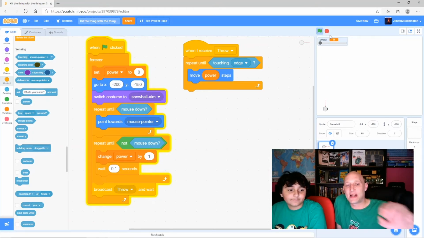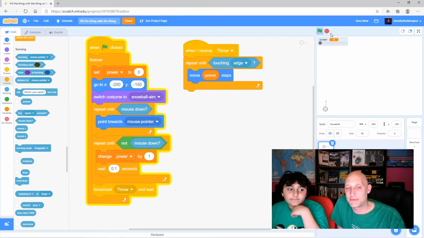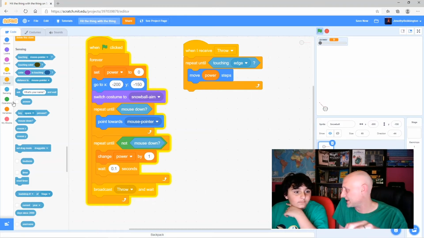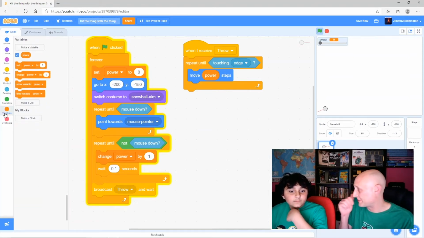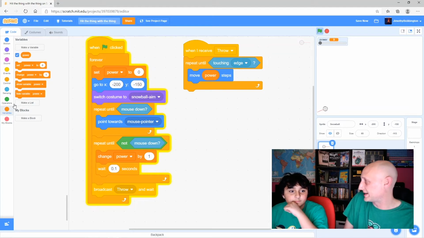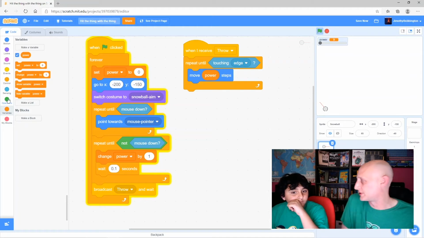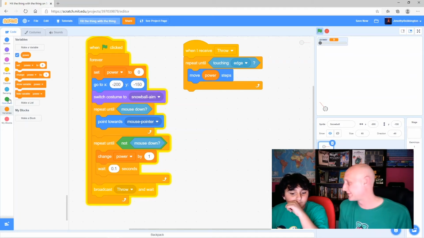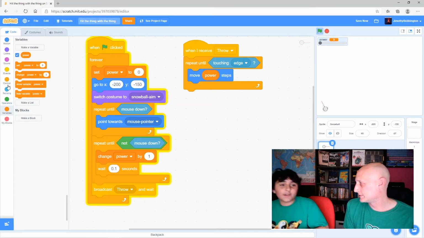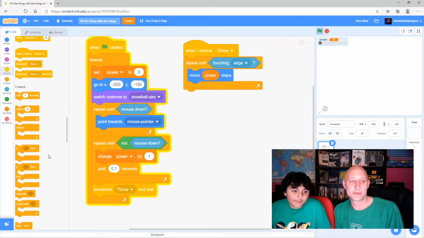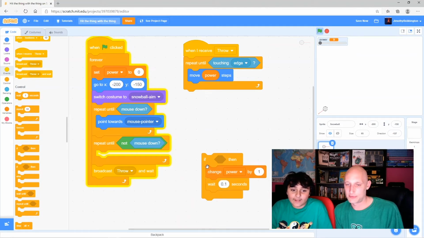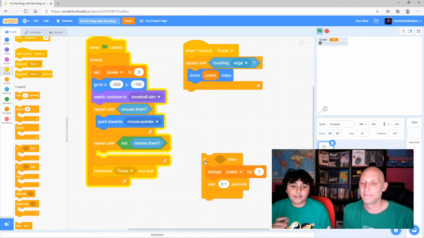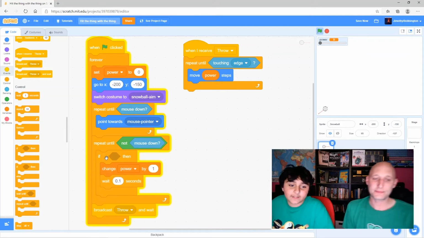So what I want is that if I'd like it in that repeat until not mouse down section. When it's increasing the power, I'd only like it to increase the power if the power is lower than 20. If the power is higher than 20, it shouldn't do it. So if the power is lower than 20, it should be able to increase the power. So what can we do for that? So what we're going to do is we're going to grab an if statement, and we're going to take this change power and wait. I'm going to put that inside the if statement, and I'm going to put the if statement inside the repeat until.